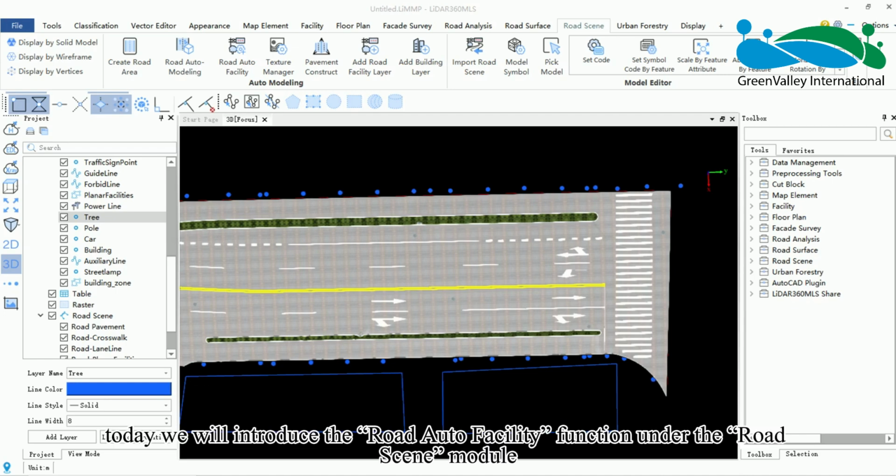Hello everyone, today we will introduce the Road Auto Facility function under the Road Scene module.